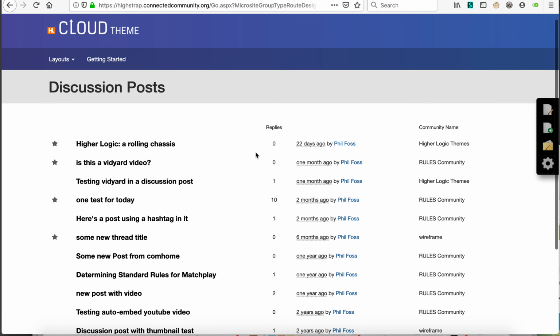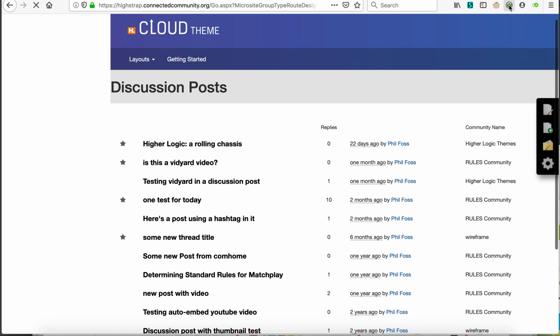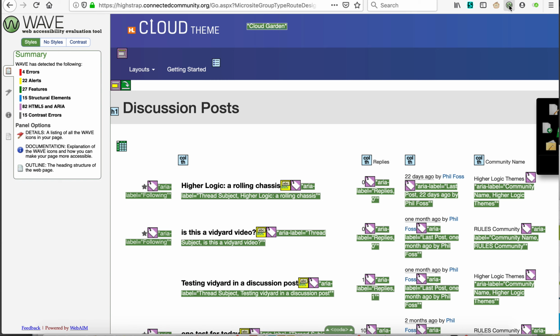This is a look at a tool I downloaded a long time ago called Wave for testing accessibility. I'm in the Firefox browser, and it's an add-on you can get totally free, and it installs very quickly. You can use this to test for 508 compliance. We were talking about that on the Hug forum.